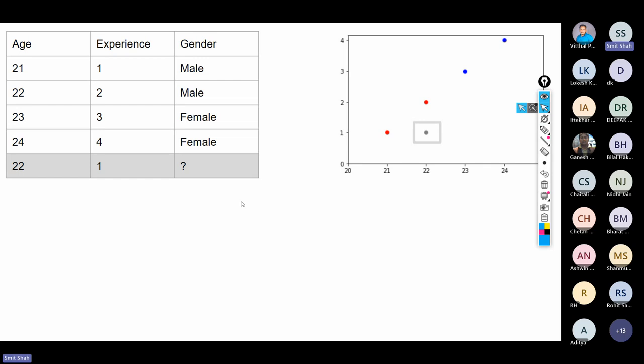Now let's see how this machine learning algorithm called k nearest neighbors works. Any machine learning algorithm is only used for 2 purposes. First is to get inferences. Second is to get predictions. Let's suppose in this scenario, I wanted to get predictions.